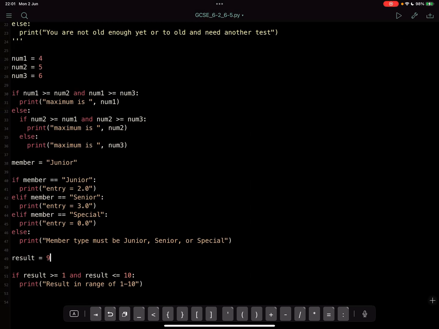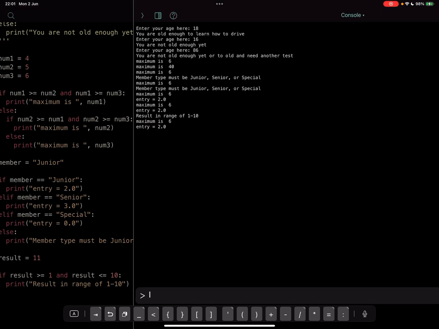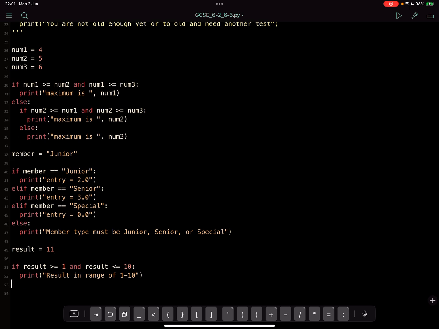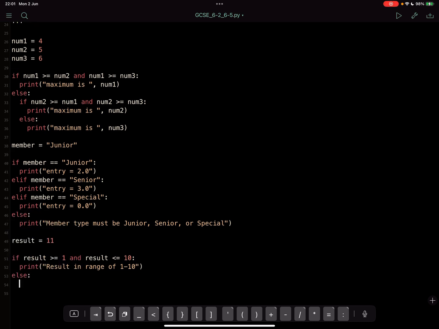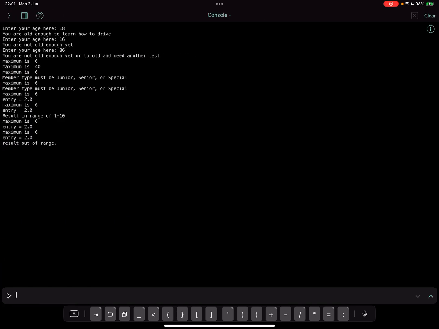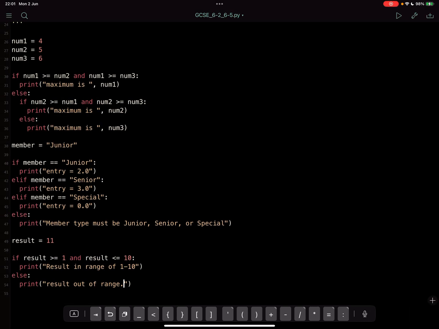All right, and because our result was 9, it will say result in range of 1 to 10. But if I had 11 in here, it will just not say anything because we don't have a statement for it. But if I say else, print out, I can say result out of range. There you go, result out of range, because the number we had is 11 and it doesn't match those conditions.